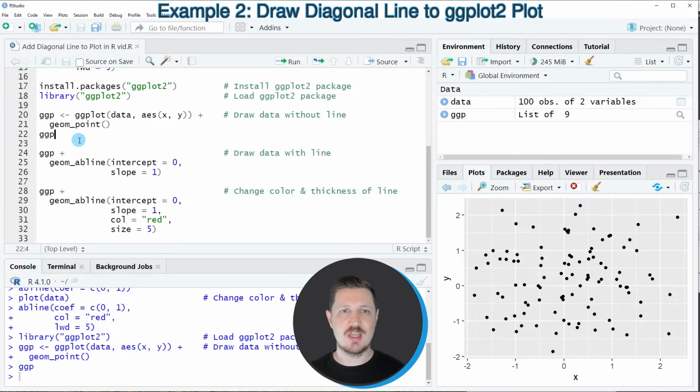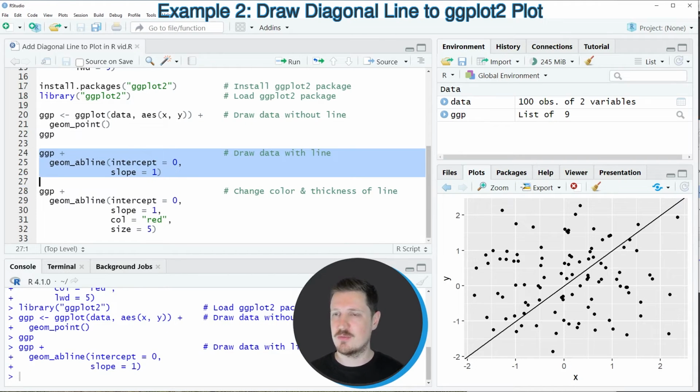Now in the next step, we can add a diagonal line to our plot using the geom_abline function, as you can see in lines 24 to 26 of the code. So in these lines of code, I'm specifying the name of our plot object that we have created before. Then I'm adding to this the geom_abline function. And within this function, I'm specifying an intercept of 0 and a slope of 1. So after running lines 24 to 26 of the code, you can see at the bottom right that our plot is updated. And as you can see, we have added a diagonal black line to our plot.